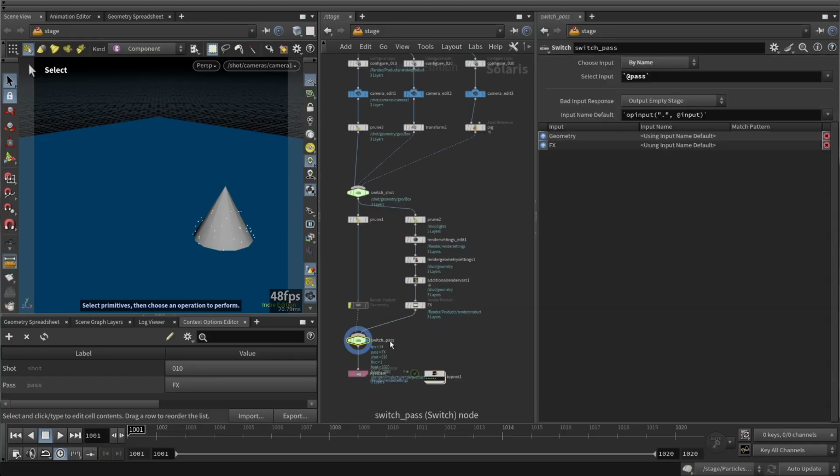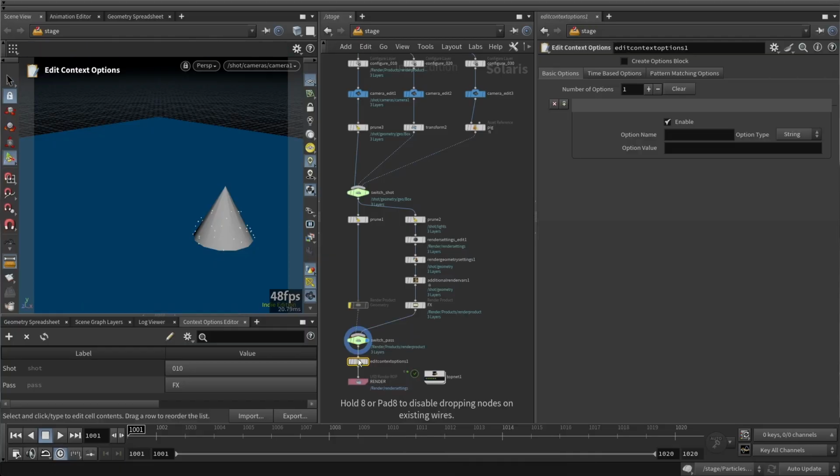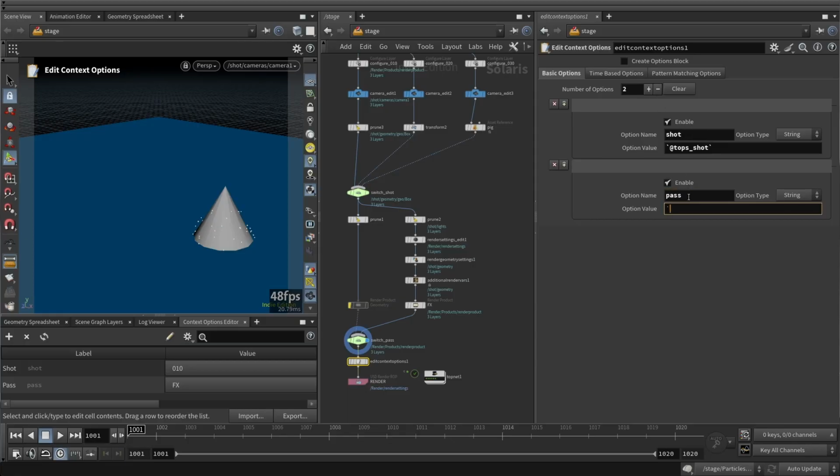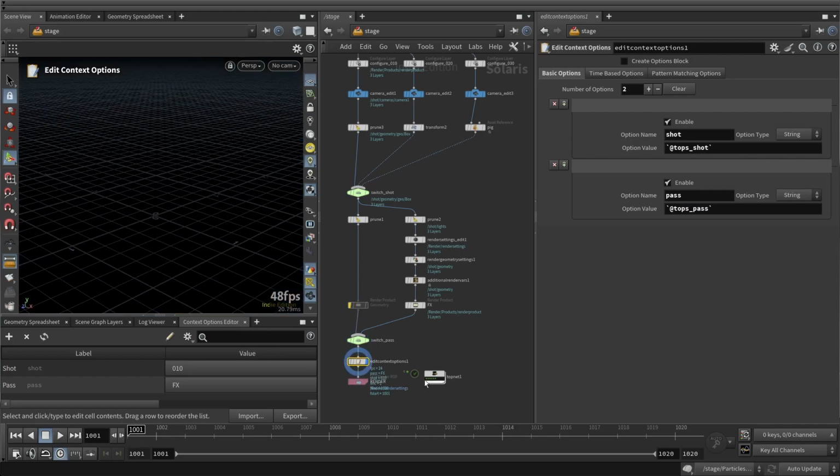So I'll jump back to the stage, and just before the render op, put down an edit context options LOP. Here we can override the context options for every node above this one in the network. I'll replace shot with @tops_shot in backticks, and then click plus to add another override, and replace pass with @tops_pass, also in backticks.